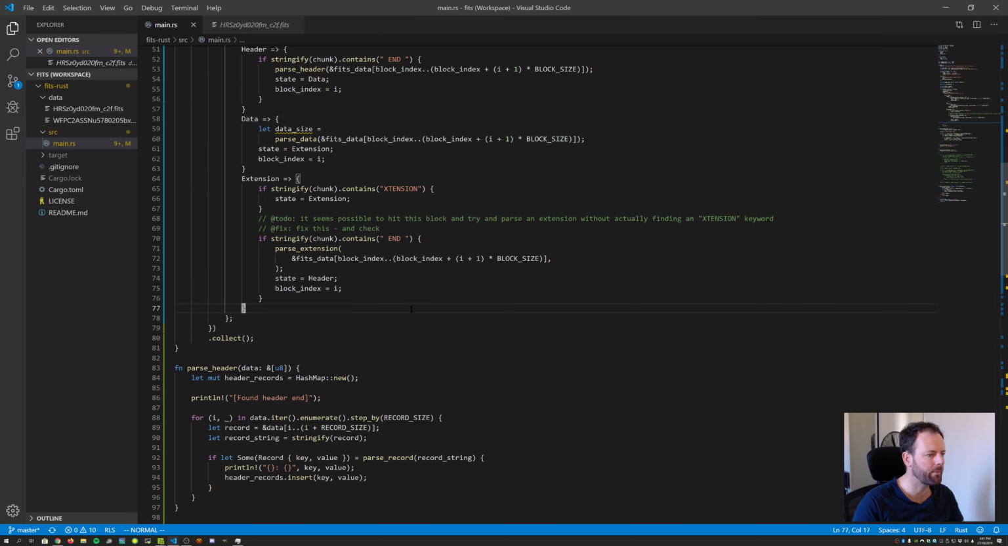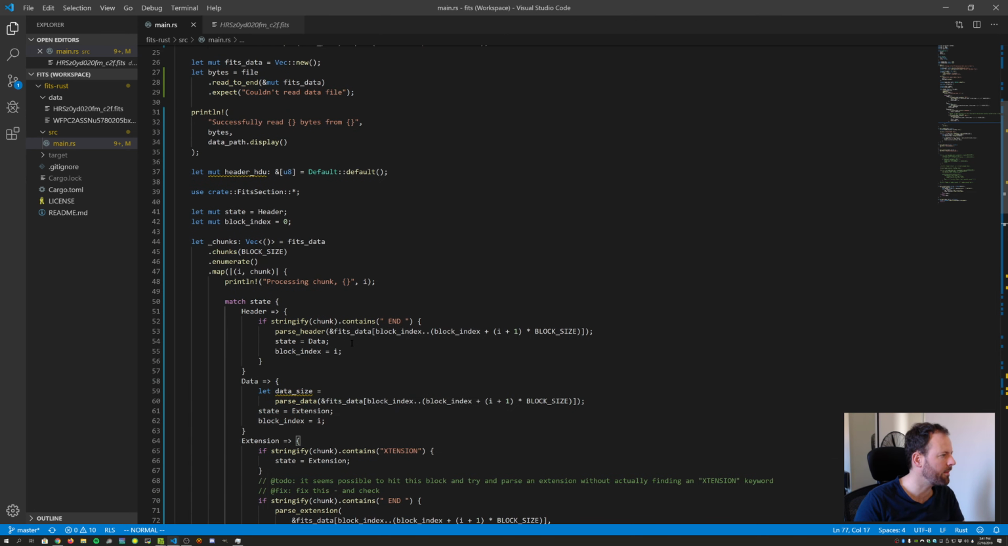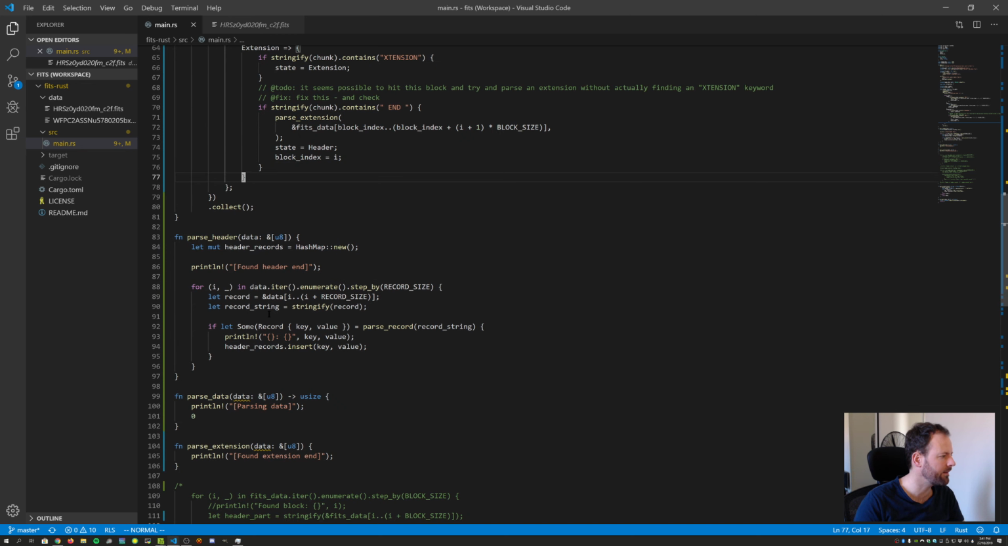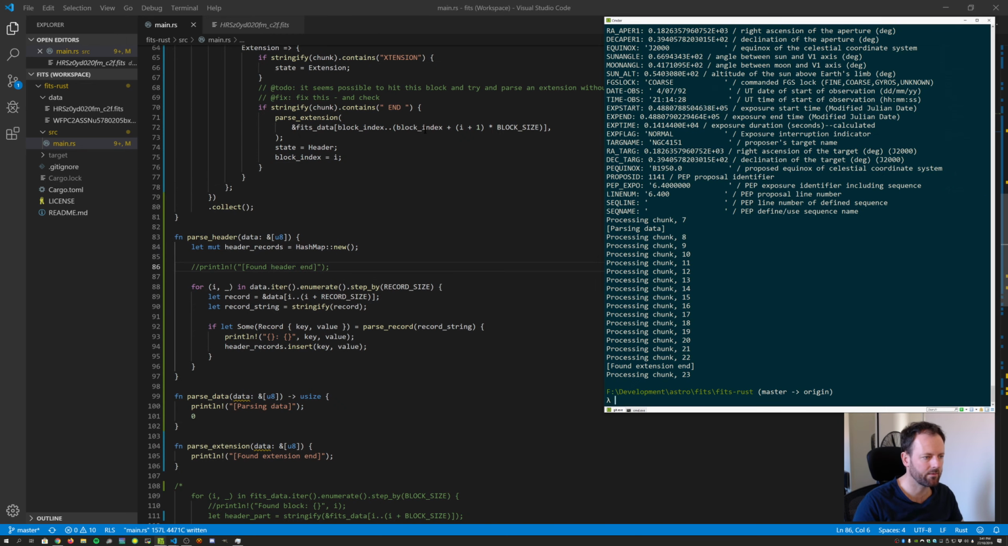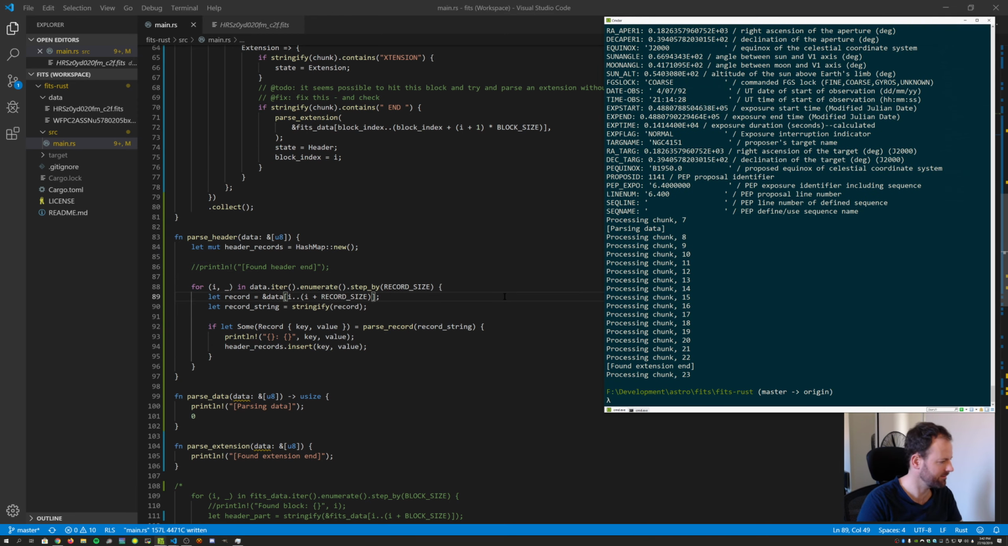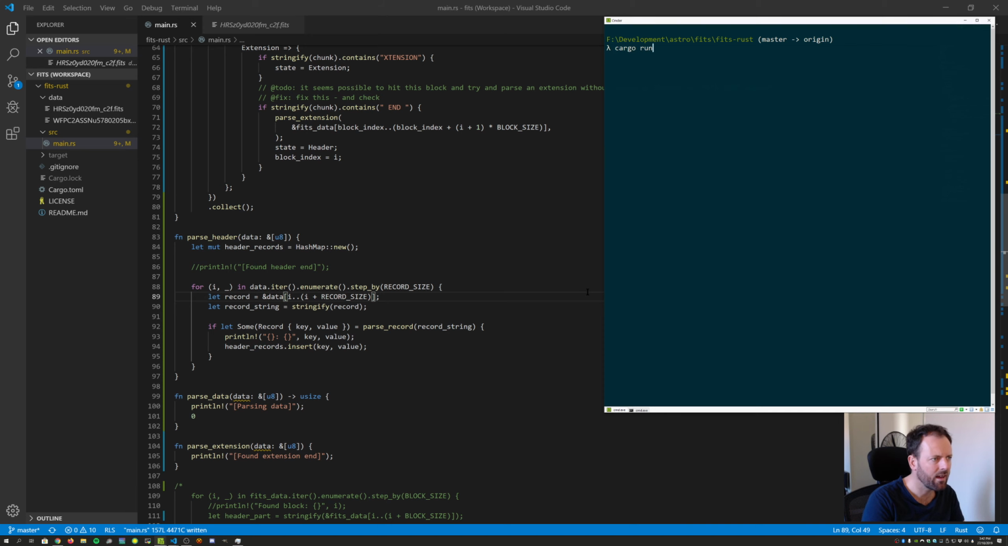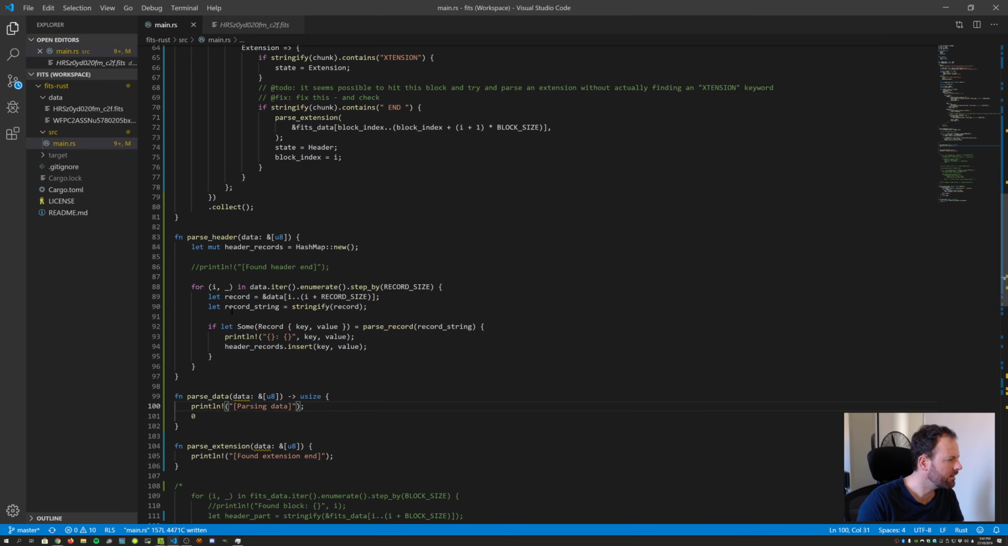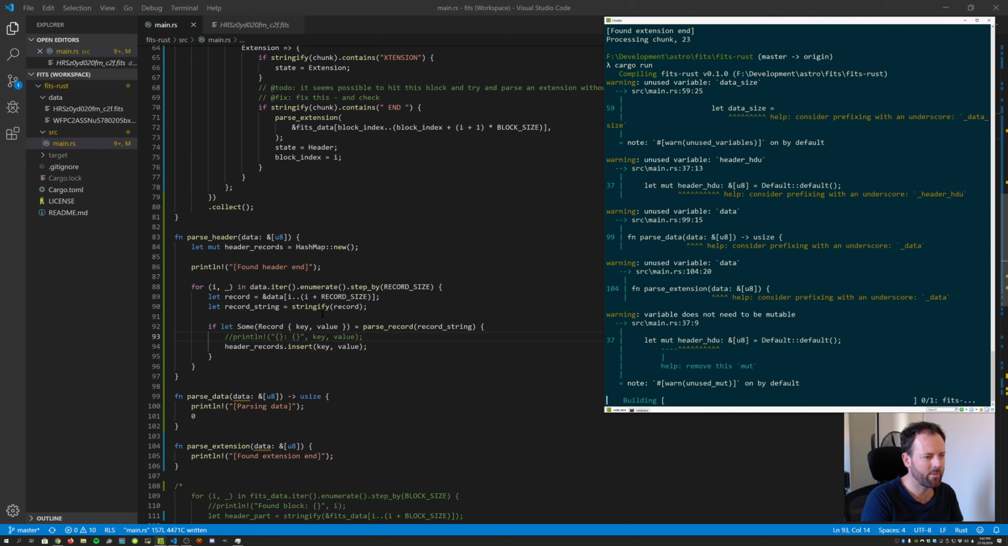A whole bunch of stuff happened. I'll comment out that print line in the header, so it's a little bit less noisy. Oops, some time to cargo run. What did I print? What did I do? My goodness, I'm not paying attention. Coming out the right part.